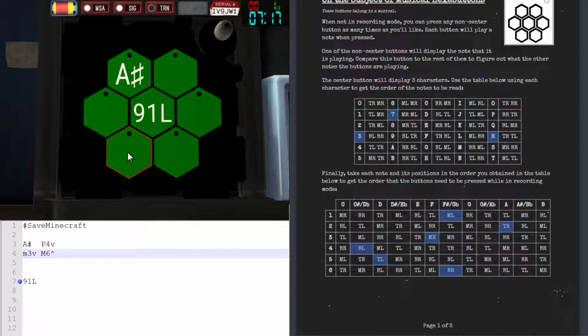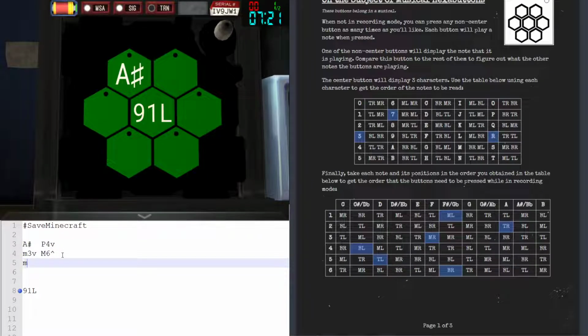Next, that is a minor 7 going down. Yep, and that is a perfect fourth going down again. Alright, let's all turn these into notes, shall we?